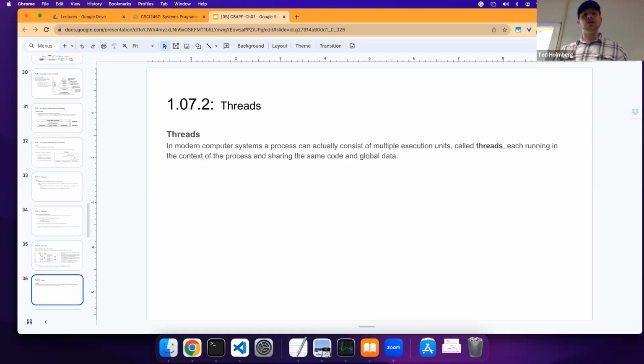Okay, let's talk just briefly about threads. In modern computer systems, a process can actually consist of multiple execution units. These multiple execution units can be called threads. So you can have one process that can spawn multiple threads, each running in the context of the process and sharing the same code and global data, right? So one process can compose multiple threads, but they're all part of the same process.